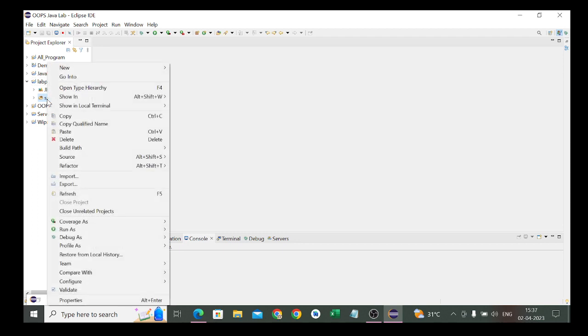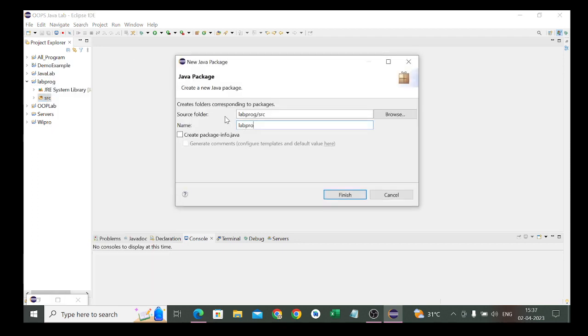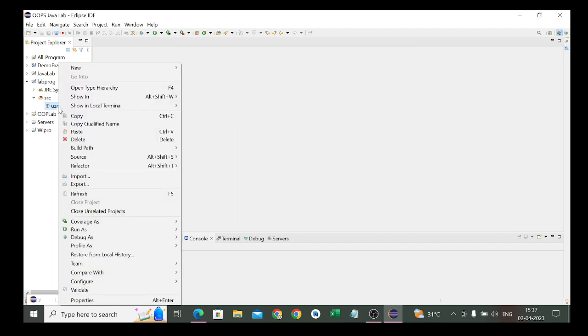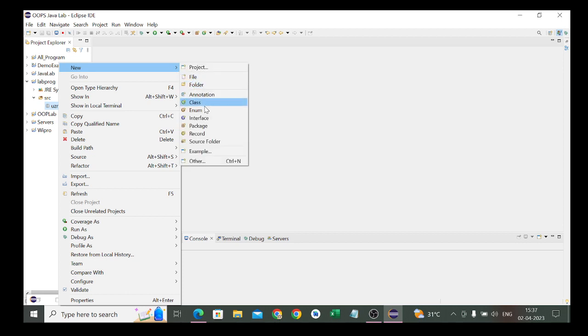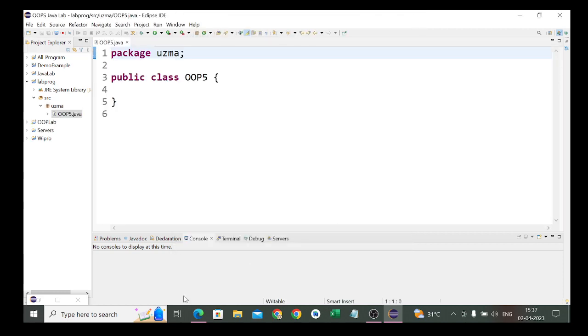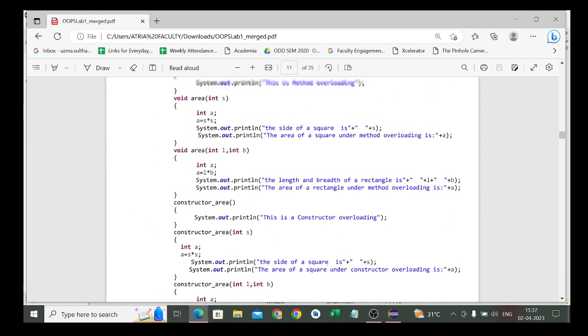Right click on src, go for package, and you are going to give your name as the package name. Just click on finish. Again right click on package, go for class and give the class name as OOP5, because this is the fifth program. I'll just go to the program and copy the code. As usual, I'll just copy the code.